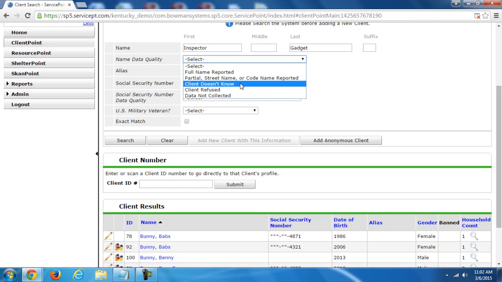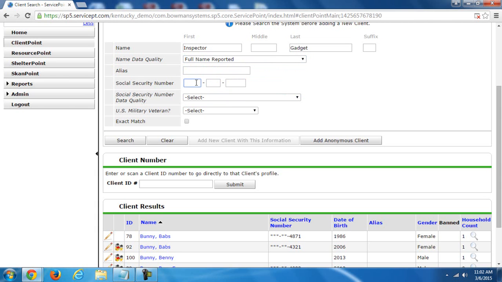You really want to avoid these answers as much as possible, these three, because HUD doesn't really like to see those. They have a tendency to think, well, if you can ask a question, you should be getting an answer for it. You should try to collect as much information as you can about the client. I'm going to say full name reported here. You can also put an alias in.